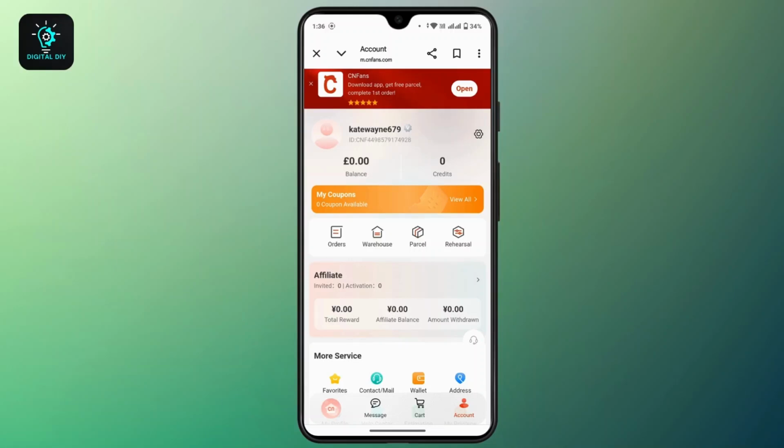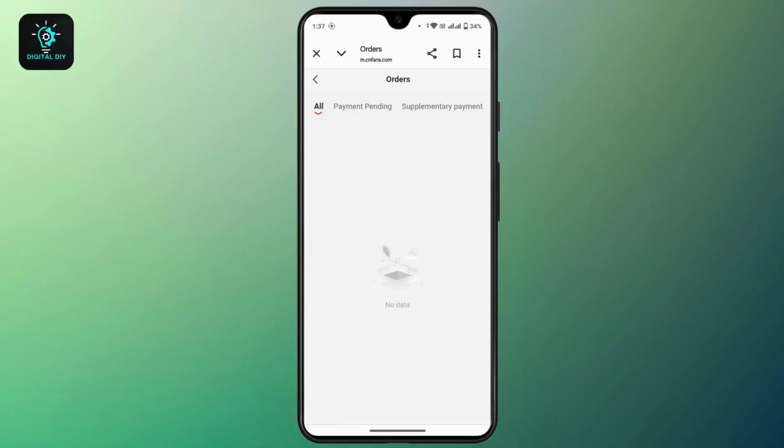For that, log into your CNfans account. Once you're on your home page, please navigate to your account center by tapping on the account icon at the bottom right corner. Once you're on your account page, tap on Orders. That's going to take you to the order section. There you have to locate your relevant order and then tap on Contact to submit a refund request.